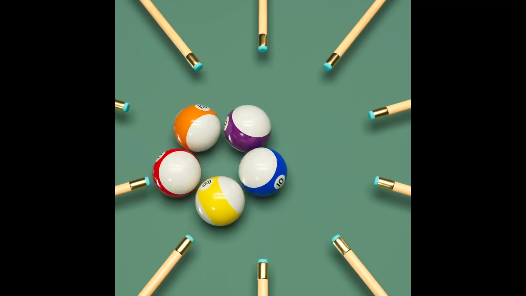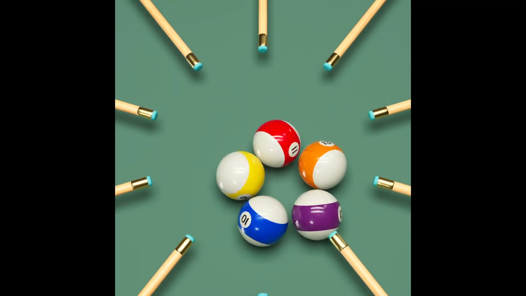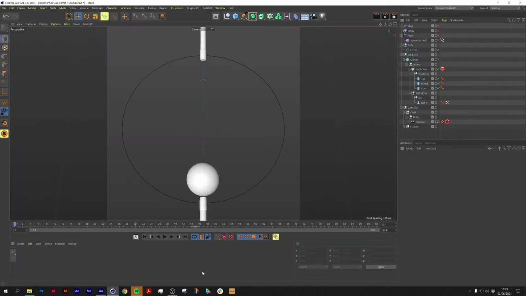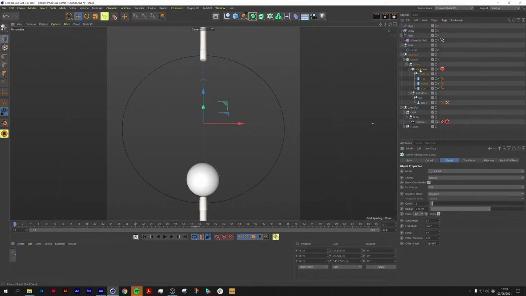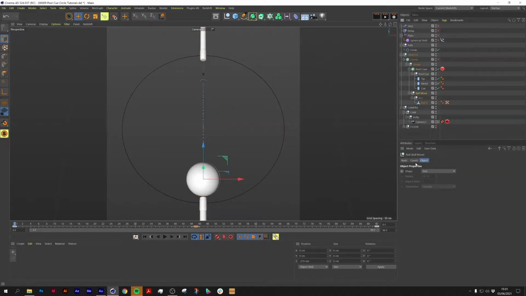So in this tutorial, I'm going to show you how I created this animation in Cinema 4D. This is our scene file here, and what we have is the two pool cues, which I've added to a radial cloner. I've upped the count to 2, and the radius is 630 centimeters. And here we have the ball move, which is a pool ball, and we've got this under rotation now here.